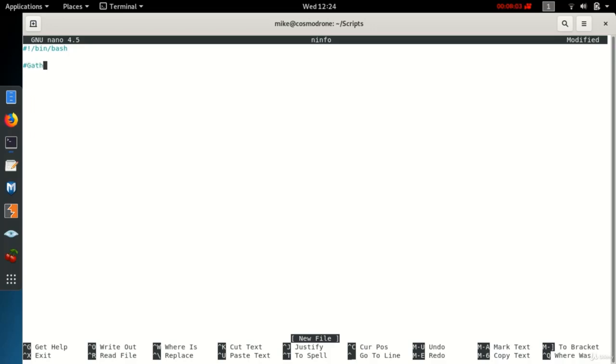We'll say gather information for a specific internet device using IP and ping. So we're going to use the IP command and the ping command to gather some information and maybe output it in a nicer format. So the first thing that we're going to need to do is we're going to have to get the device name that the user wants to get information for.